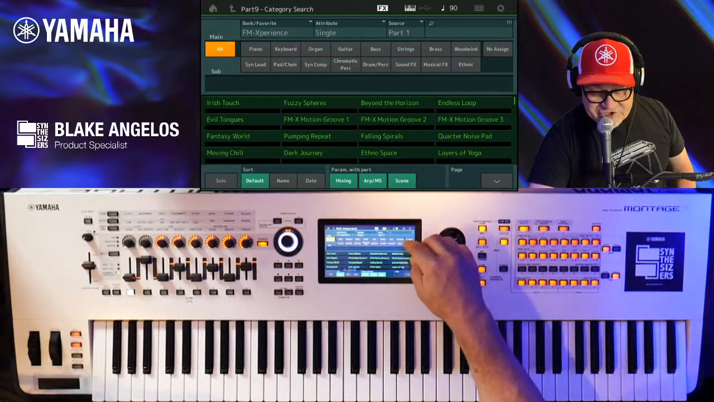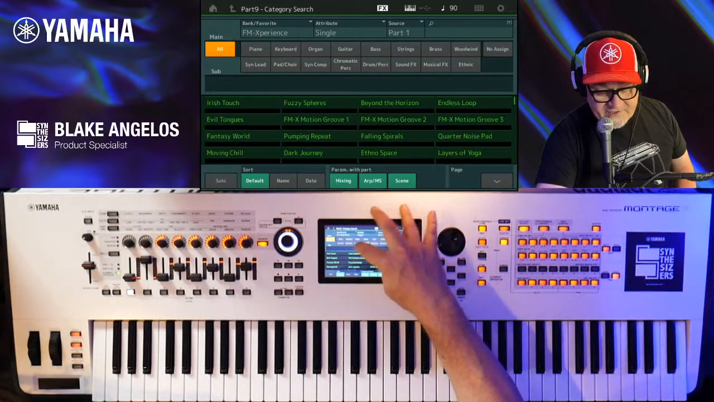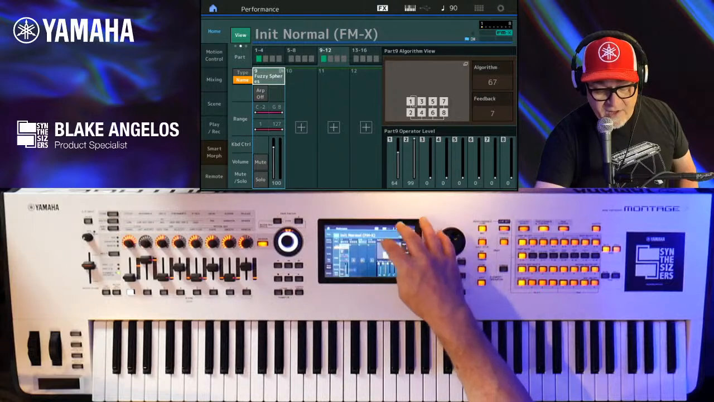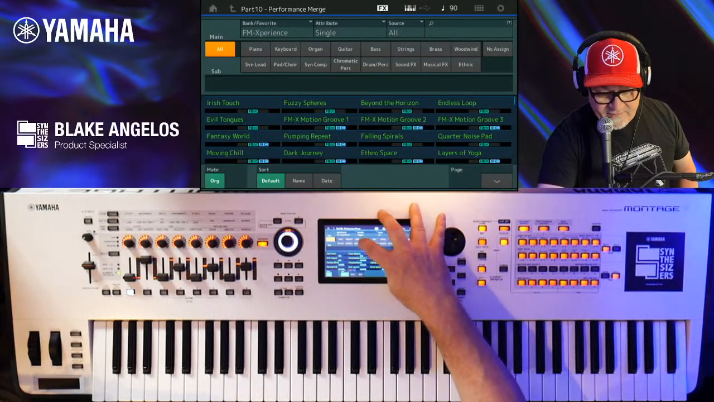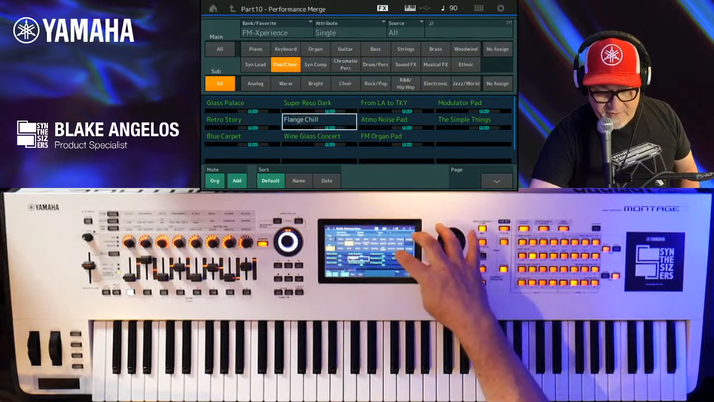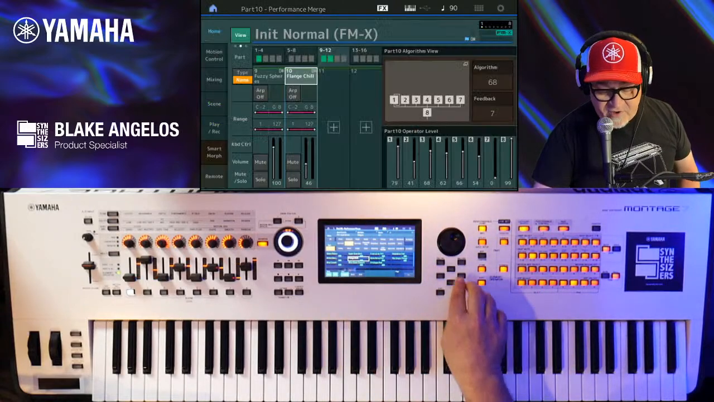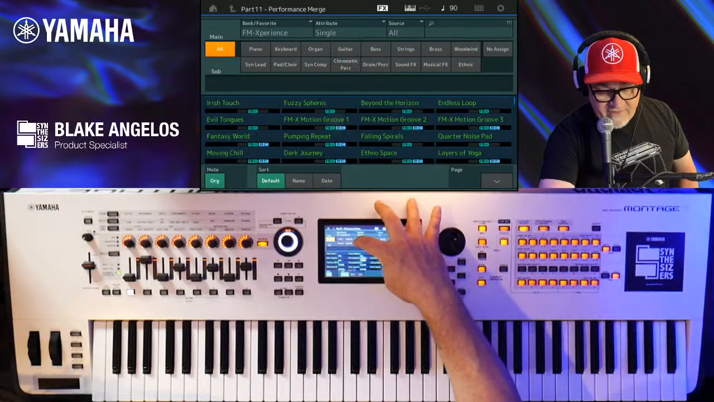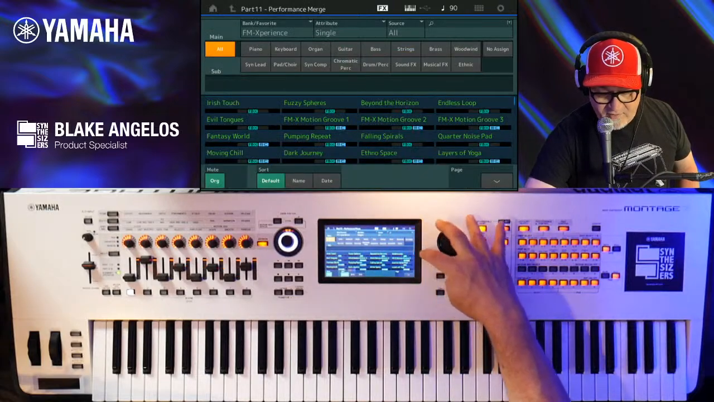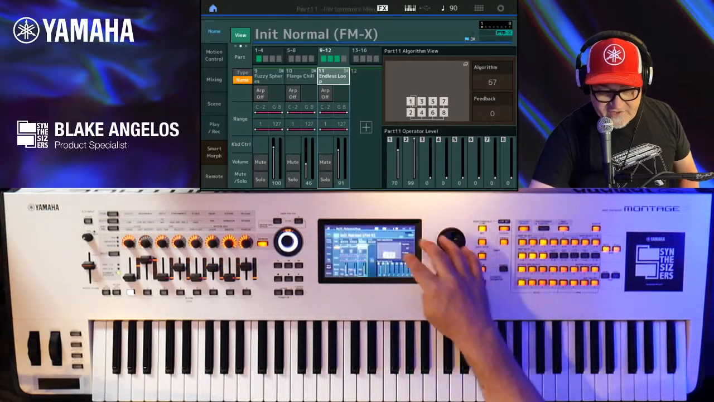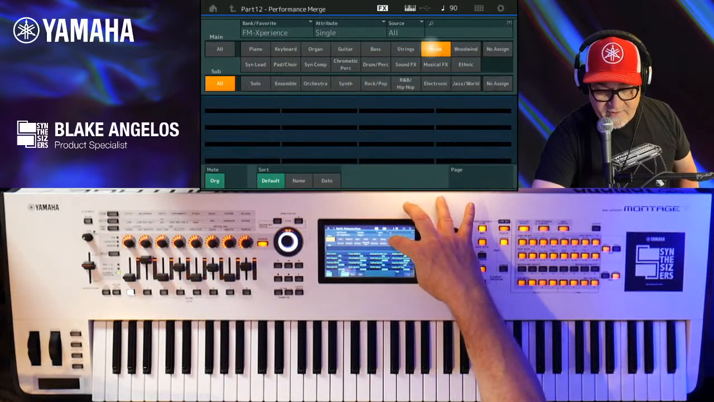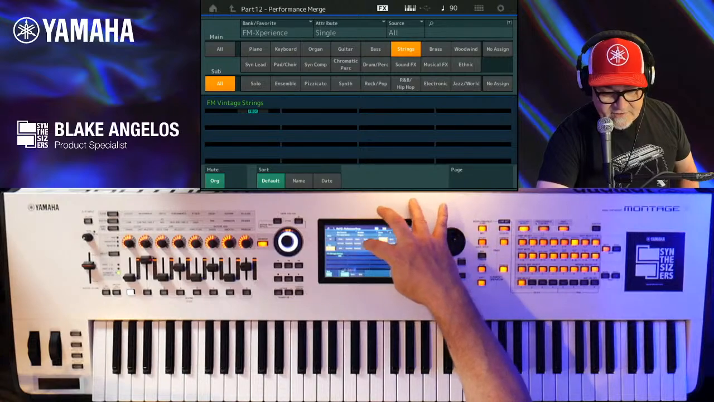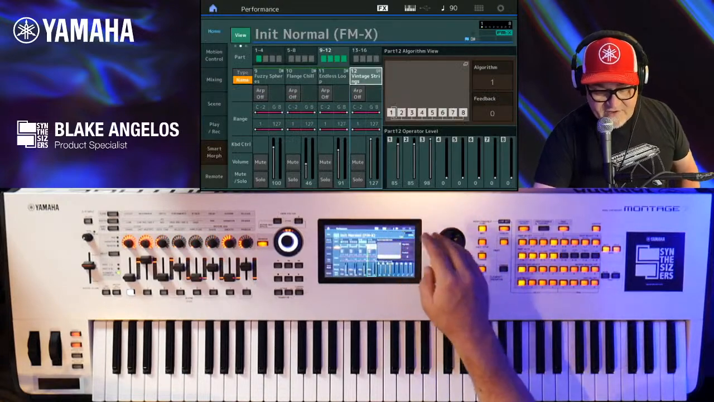So now I'm looking at just single parts in here. I'll grab something like fuzzy spheres, okay? Or I can add something like another pad sound. And now I'm only seeing single parts, and I'm only looking in an FM bank right now. Endless loop. Let's try that one. And we'll do a pad sound. How about FM vintage strings?